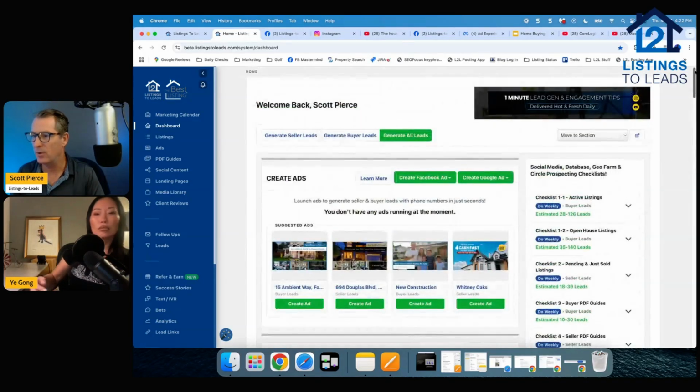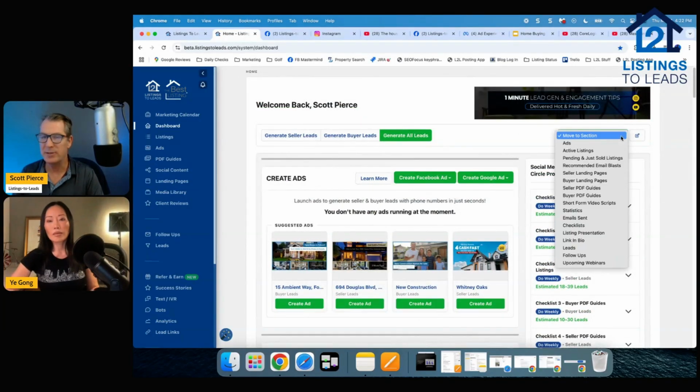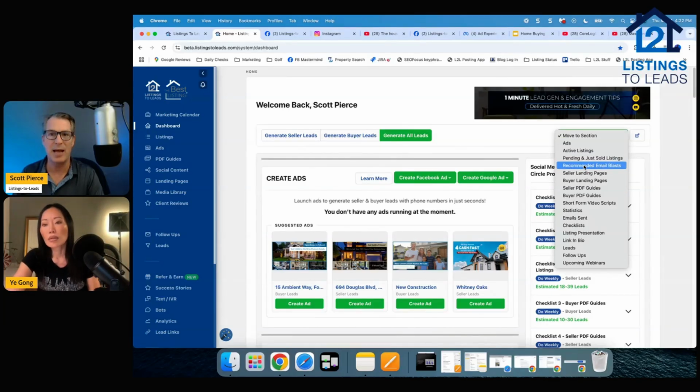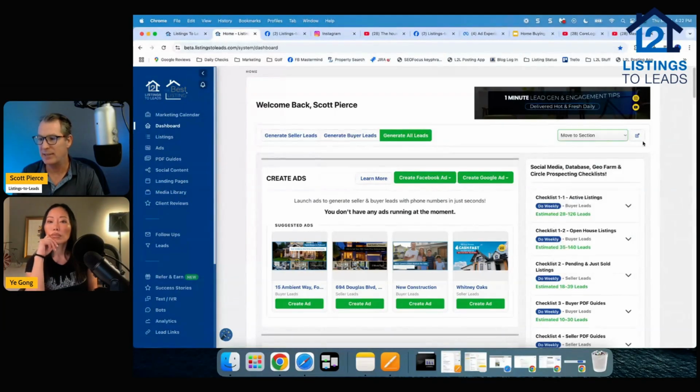Alternatively, when you log in, you can use the drop down here and just go to recommended email blast. And lastly, since we're talking about this, you can customize your dashboard.